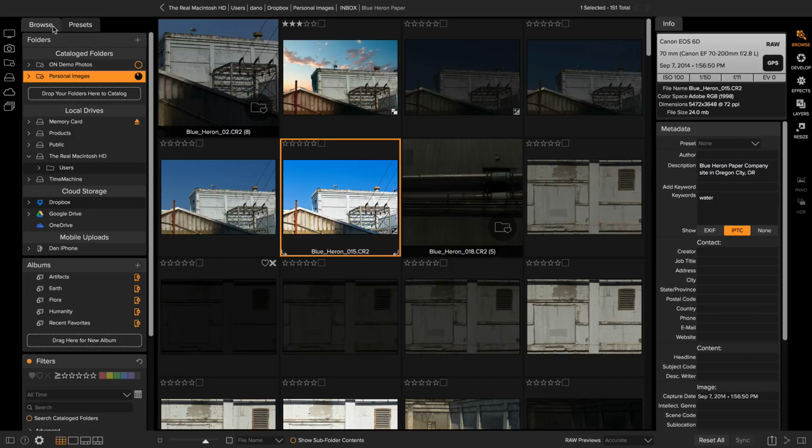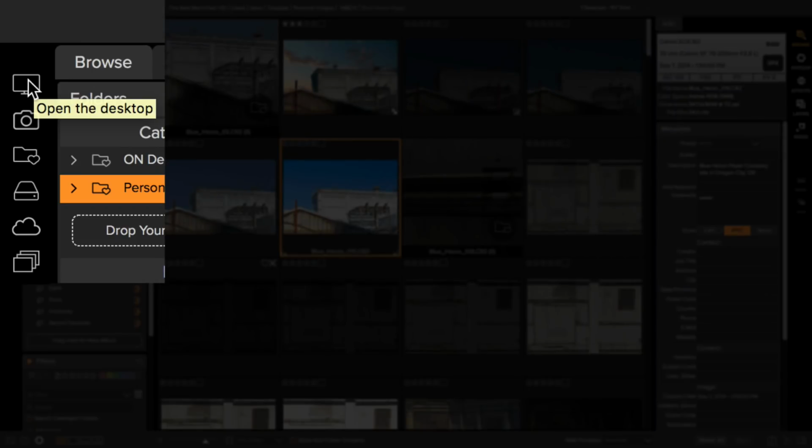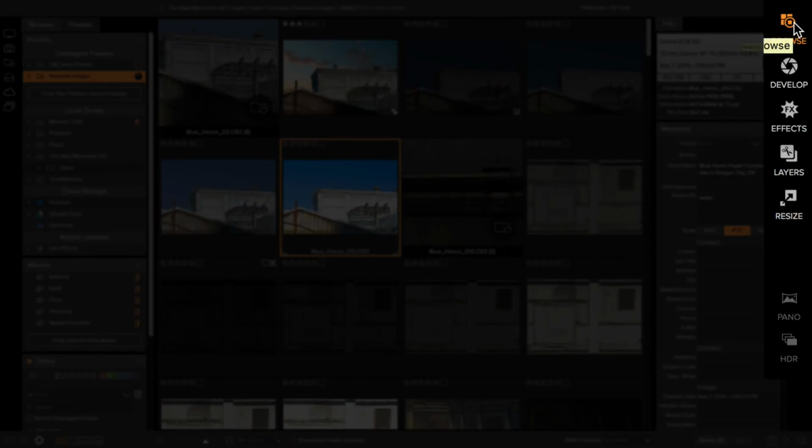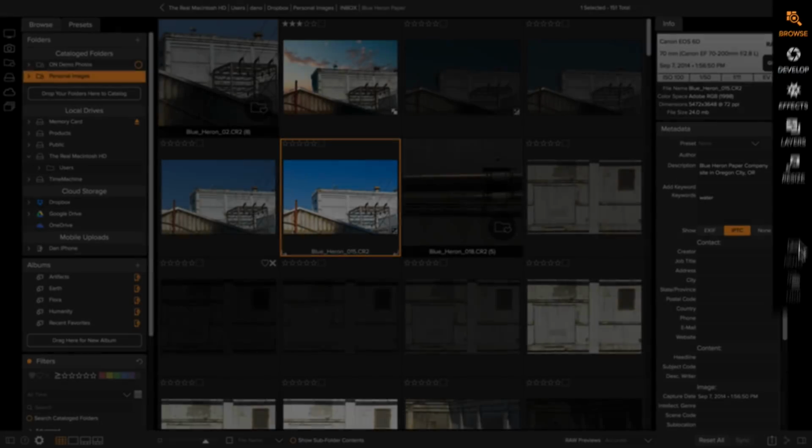All right, a couple more things. On the left-hand side, there are shortcuts to common places. You can automatically browse directly to your desktop, to your pictures folder, to your catalog folders, to your local drives, to your cloud sources, and to your albums. Then on the right-hand side, you'll see the module selector, where I can select my current photo or group of photos and send them to the modules like develop, effects, layers, or resize. You would also access the panorama and HDR options in here as well.